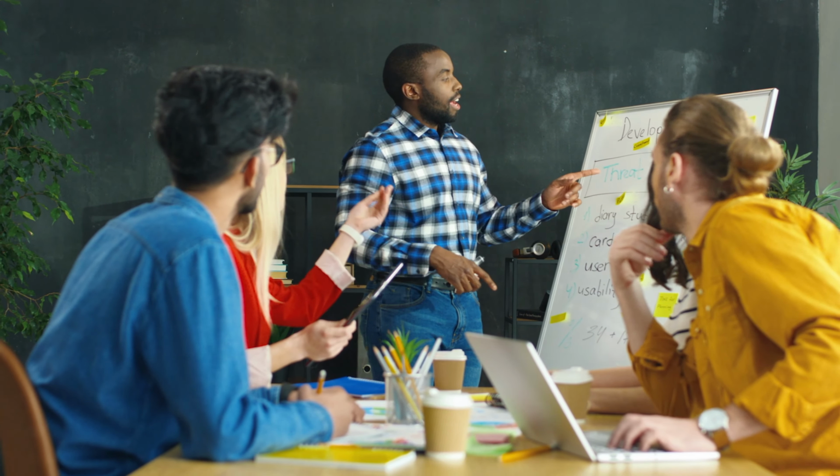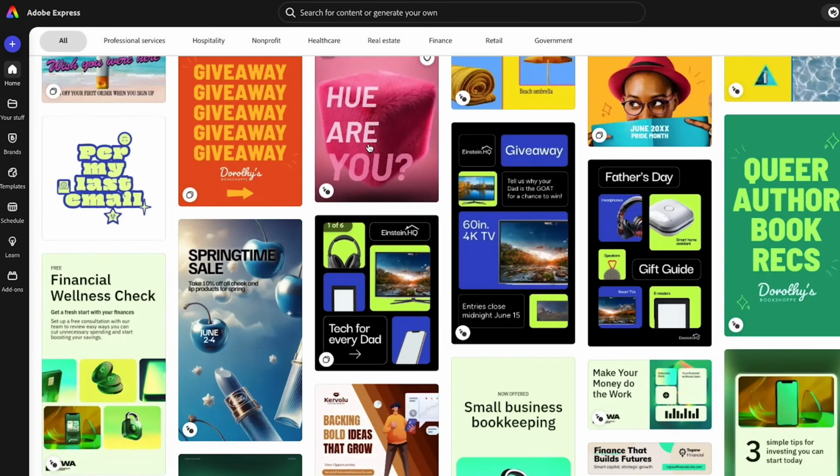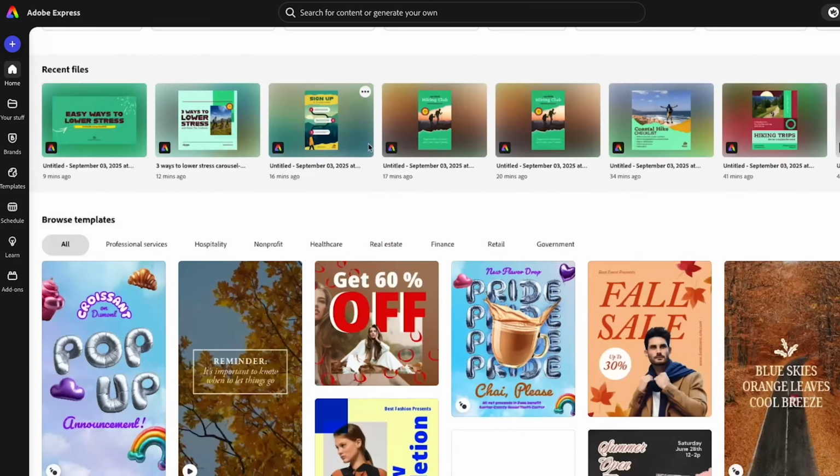What I'm going to show you is how you can pull Miro and Adobe Express together to look at your brand so that you can do audits or even be on the same page.